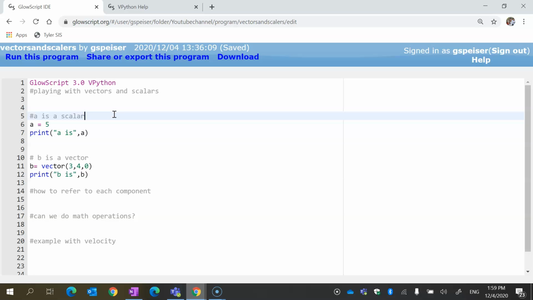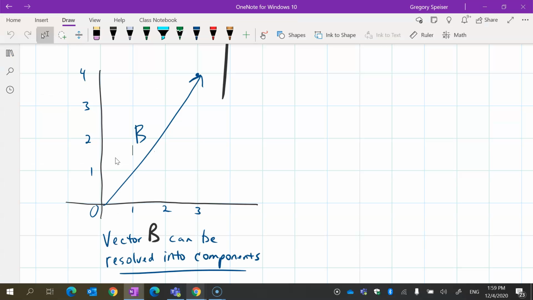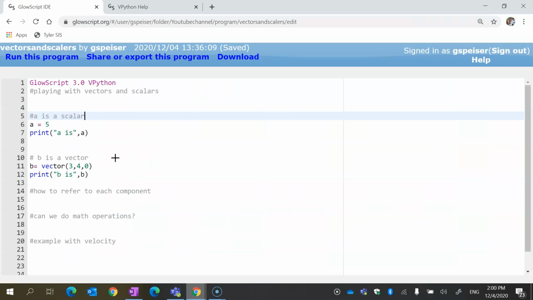I don't think the output of line 7 is going to be too much of a surprise. Looking at line 10, it says B is a vector. And you'll notice it's actually the same vector, because that 3, 4, 0 is the same as vector B here: it goes in the x direction 3 and in the y direction 4. It's really tough on paper to show the z direction, so I just kept that one as 0. So I wonder how line 12 is going to work out when it says print what that is.